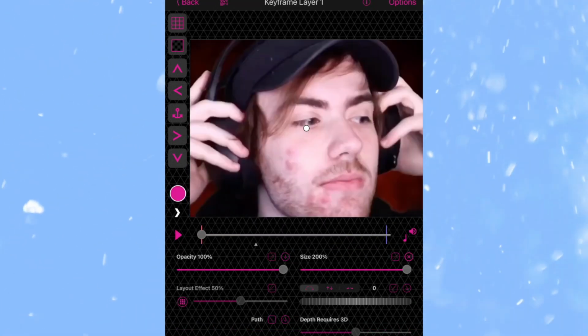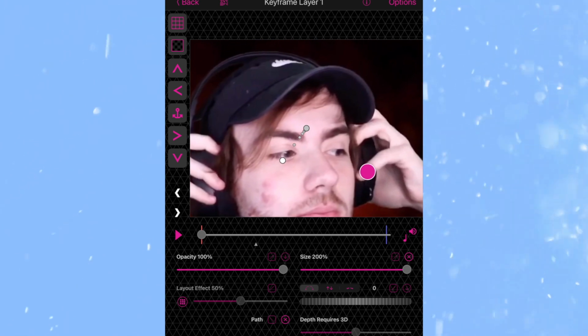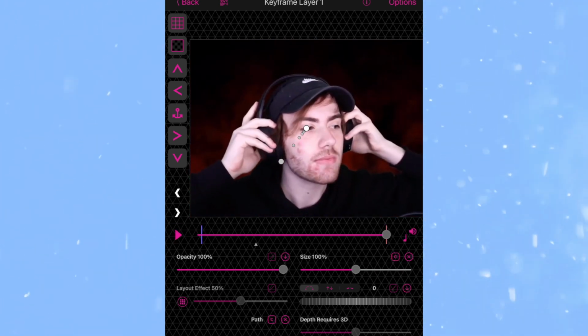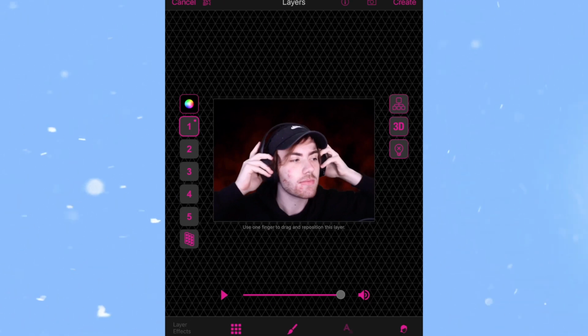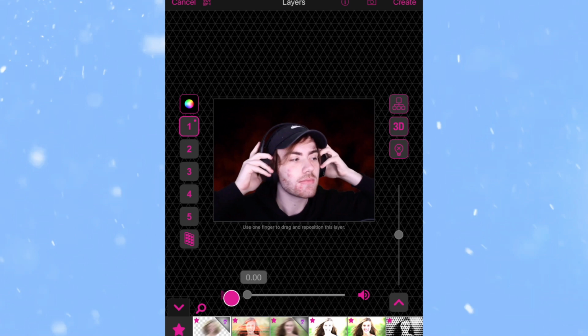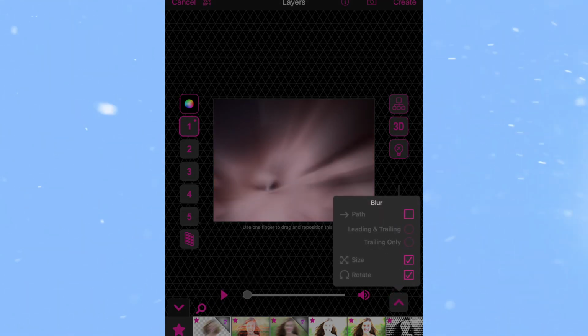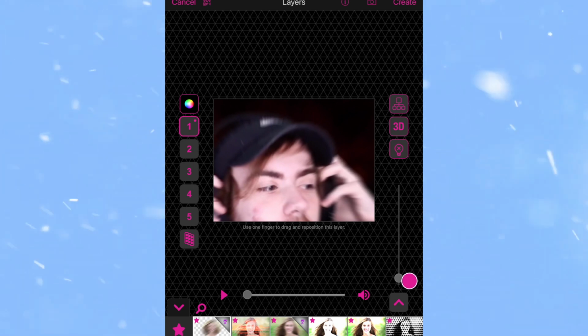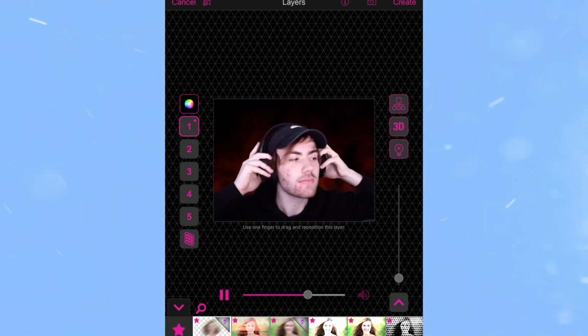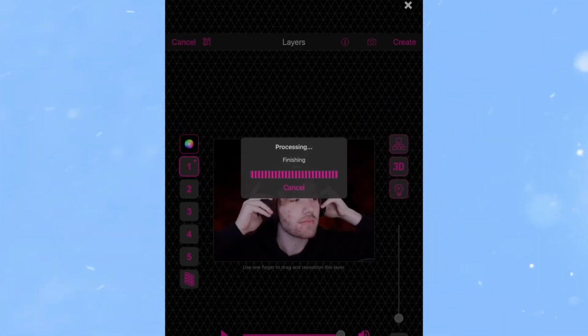We're then going to go back to the beginning, drag the clip diagonally, and we're just going to adjust that to our liking. And then we're going to add our mirror. We're going to add our tracking blur. We're going to toggle off of path. And then we're going to adjust our tracking blur. After that, we're going to hit create.